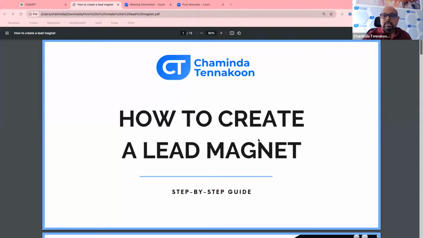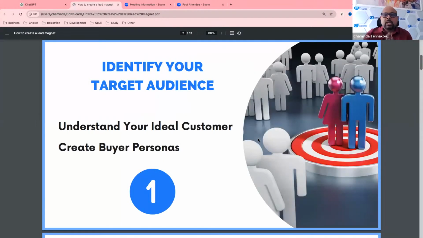Okay, I believe you can see the screen. How to create a lead magnet, that is what we're going to be talking about today. First of all, for you to create a lead magnet, you need to identify your target audience. If you don't know your target audience, then it's hard to create a lead magnet that resonates with them. So understand your ideal client, your ideal customer.